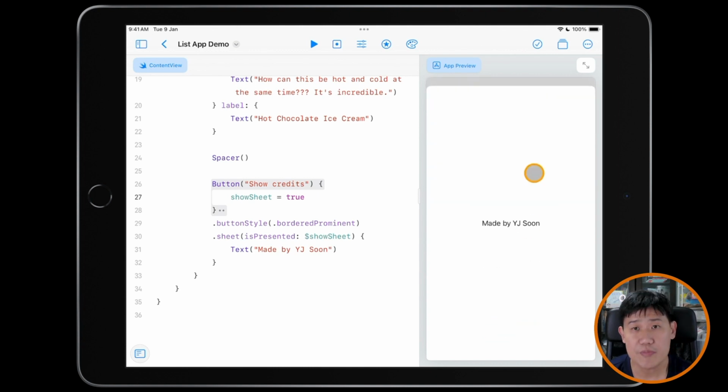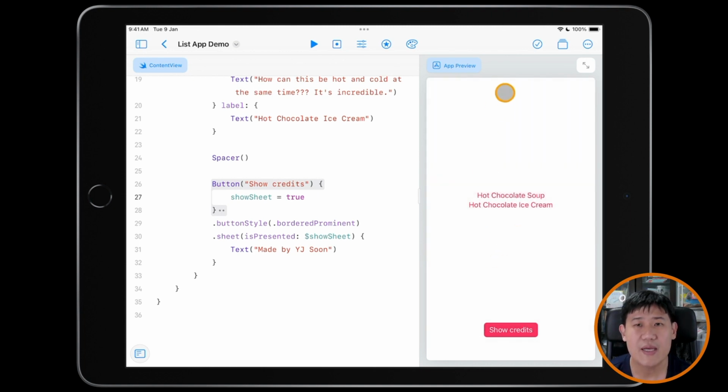So there you go, right? You tap on it, it shows up. And when you swipe it down, I'm trying very hard to swipe it down. I think you can swipe it down from somewhere near the gray colored portion. When you swipe it down, showSheet gets flipped back to false. That's the purpose of the dollar sign. It's called a binding. It's kind of saying, hey, sheet over here, I'm going to give you this thing and I'm going to set it to true. But when the user dismisses the sheet, I'd like you to set it back to false.